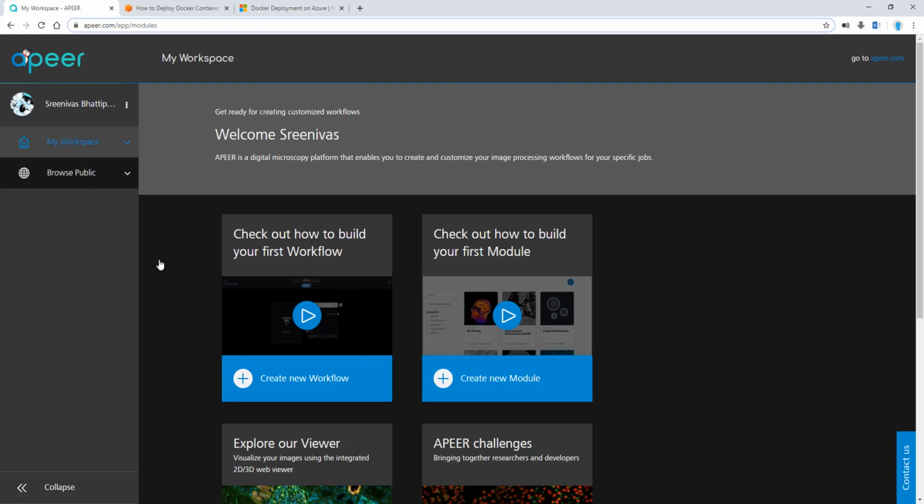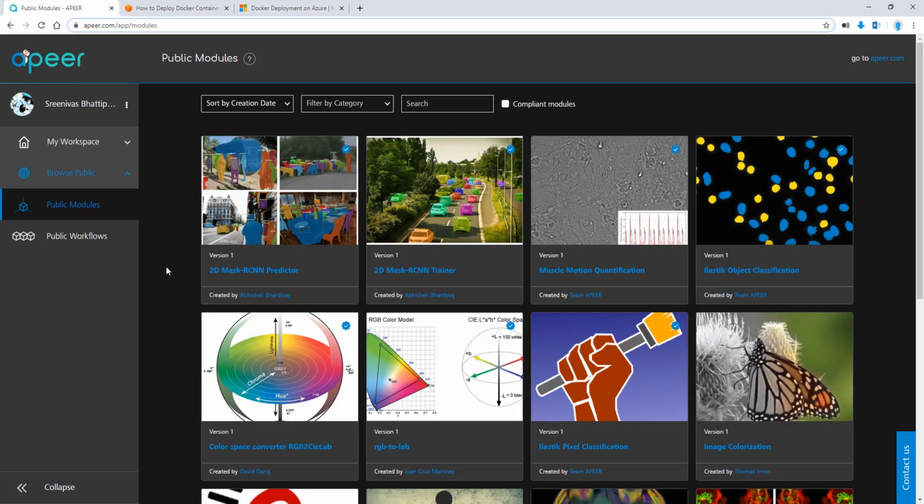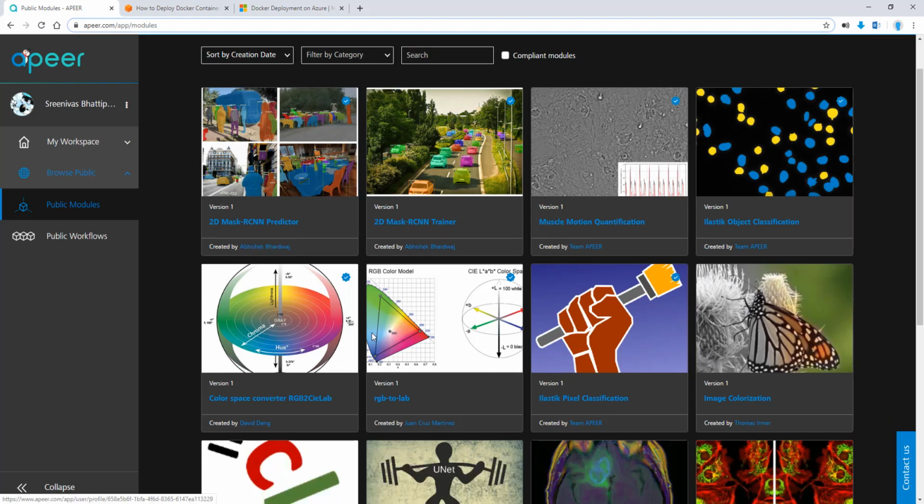By that, what I mean is if you actually go to browse public and look at public modules, this is a public repository of all the Docker containers submitted by various people, like both users and also the team APEER itself. And you may find some of these useful.